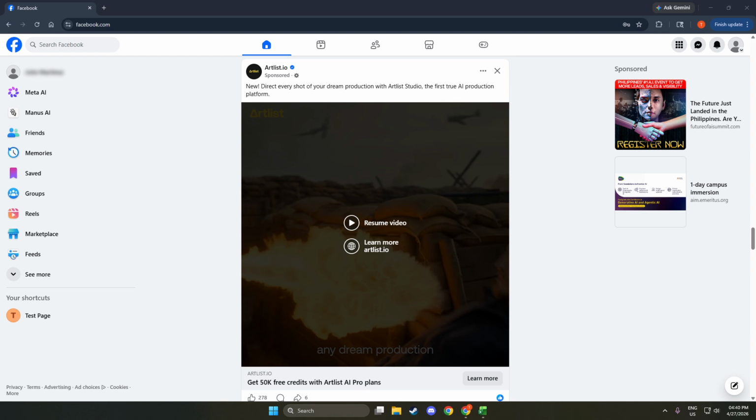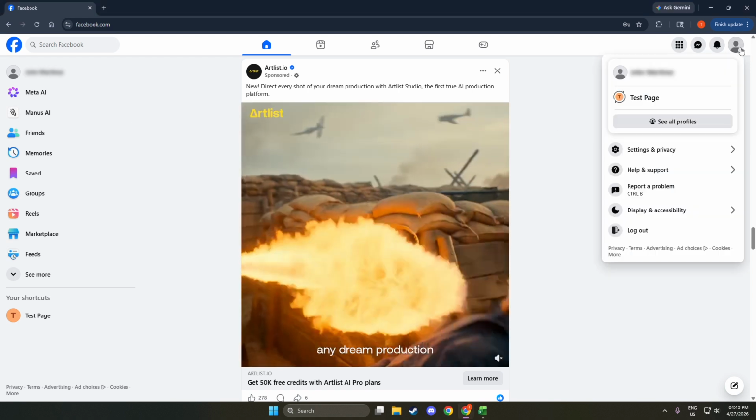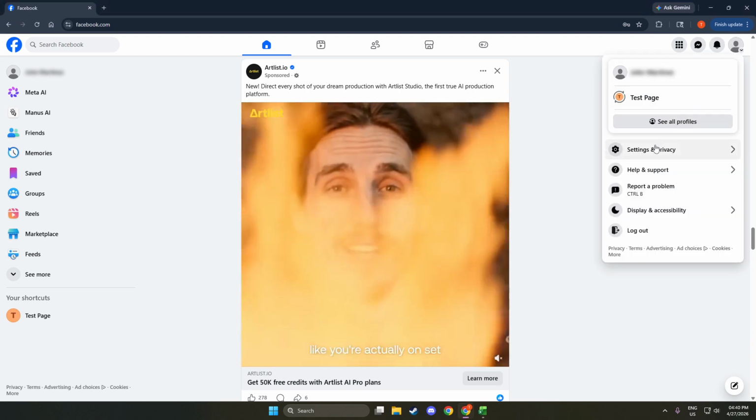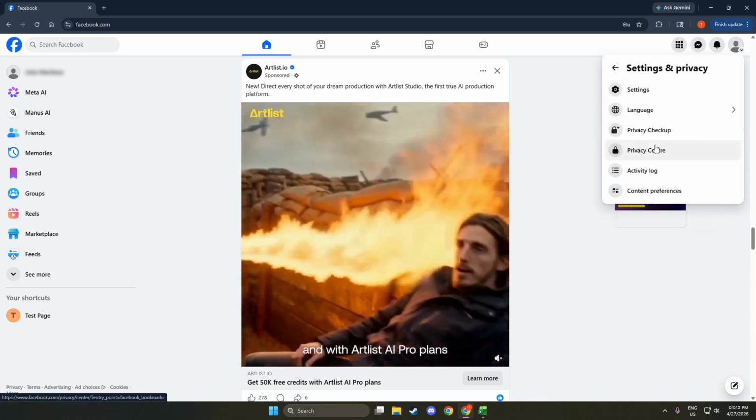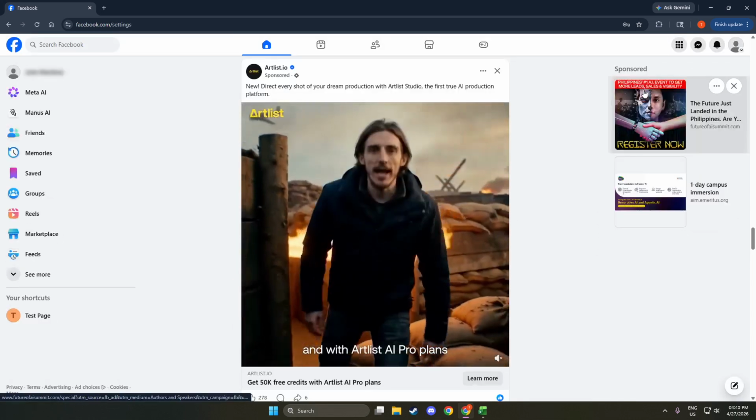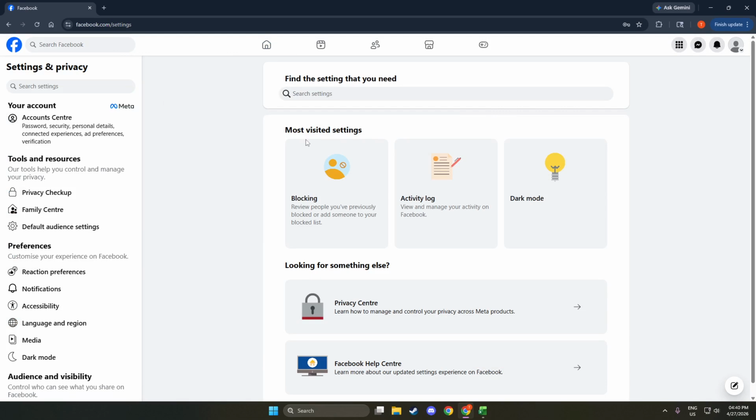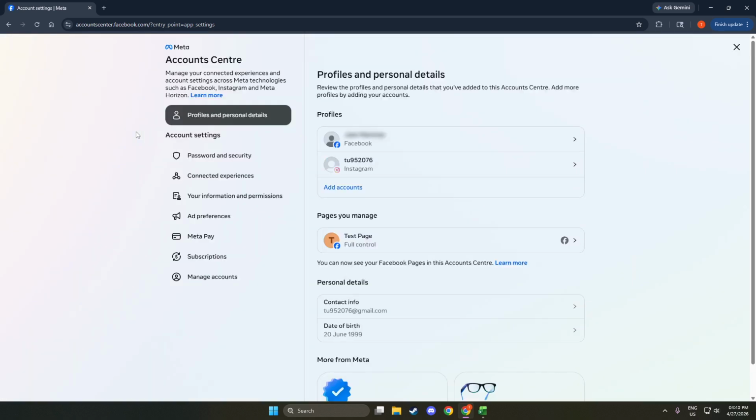Start by opening Facebook and signing in if you aren't already. From the main screen, open the menu and choose Settings and Privacy, then select Settings. This brings you to the core controls for your account. Next, open Account Center. This is Meta's hub for managing account details across its apps, and it's where email and phone contacts are stored. Inside Account Center, go to Personal Details. This section holds your basic information.